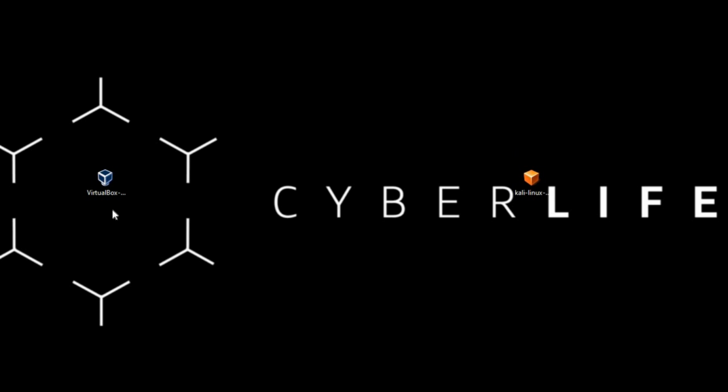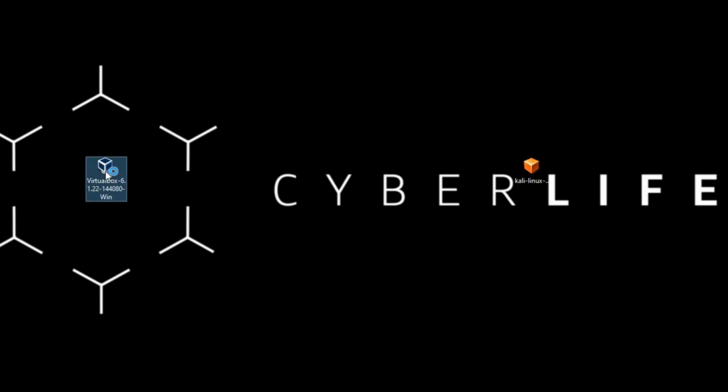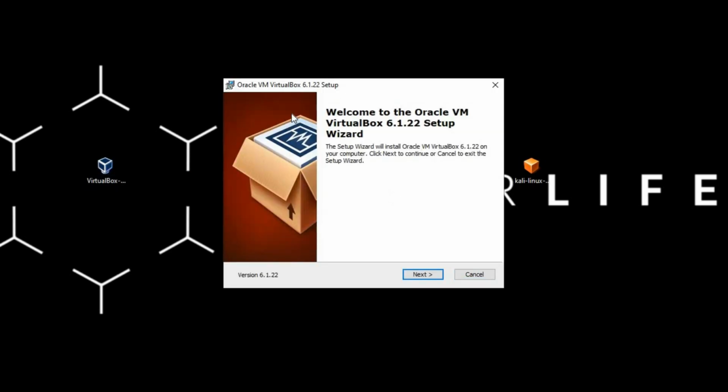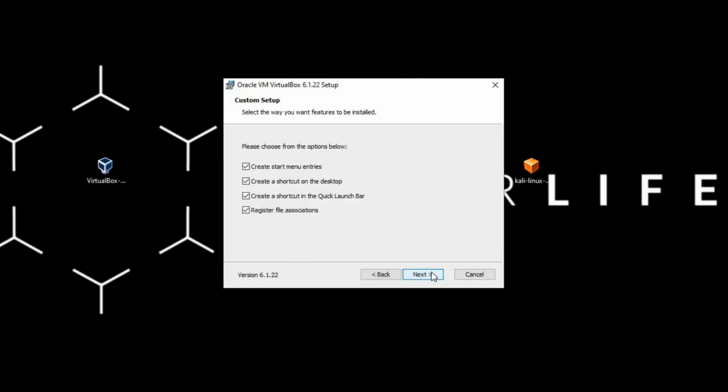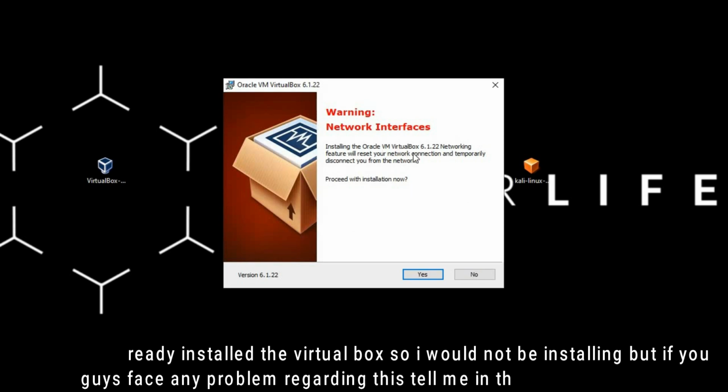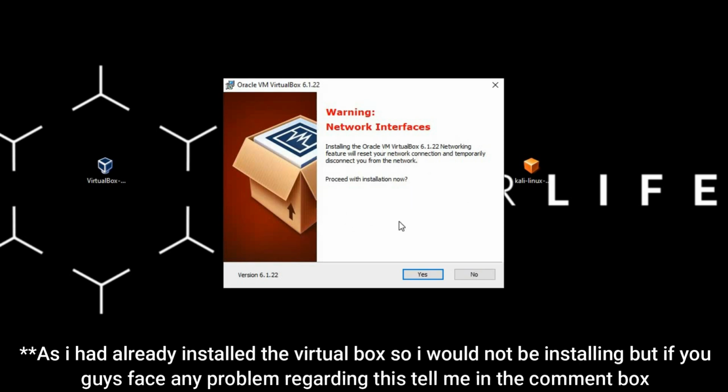Now you have to double click on VirtualBox, and click on run. It will say preparing to install, and a page like this comes. Then you have to click on next, and again click on next. Then you have to agree to all this and click on next. As I have already installed VirtualBox, I do not need to install it once again. So I will click on no now.